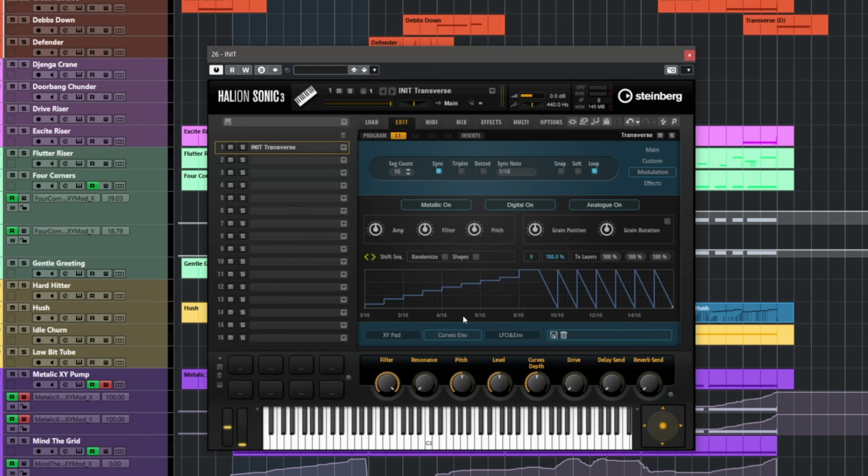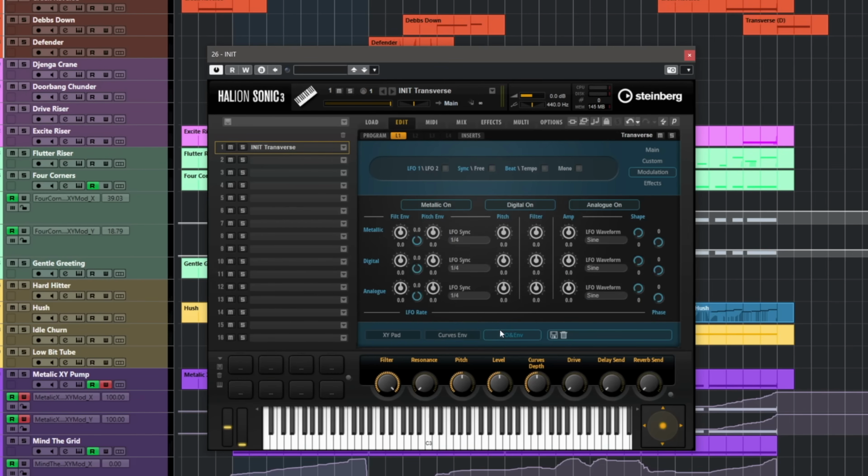So, you know, sky's the limit. You can do all these things very easily. Now, I want to move on to the LFO section, so I'm going to put them back in the center. And then I'm going to go to LFO.